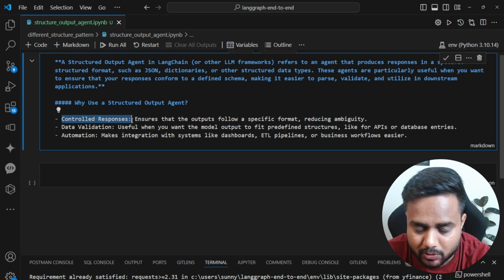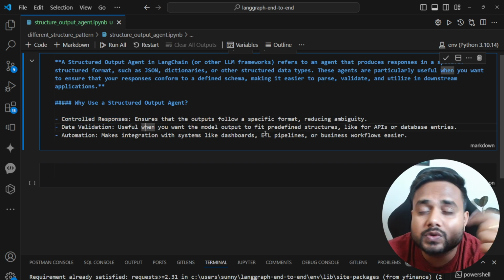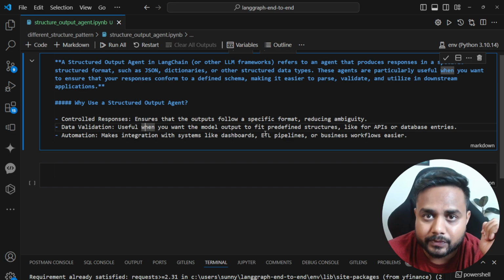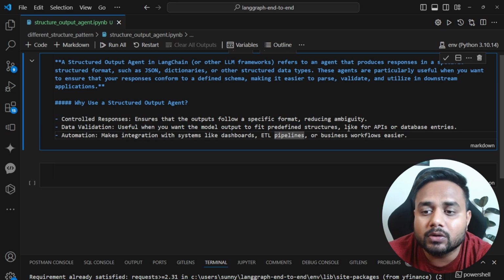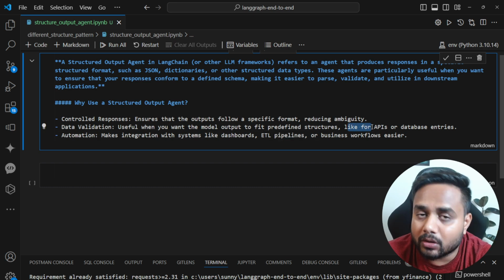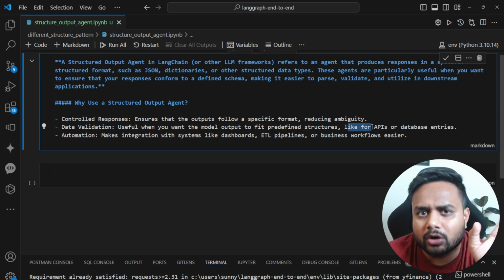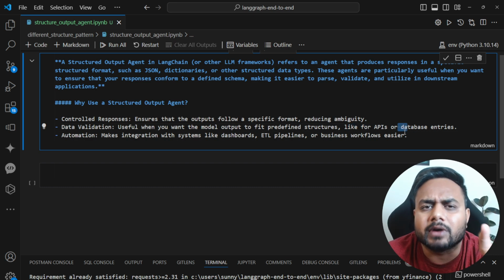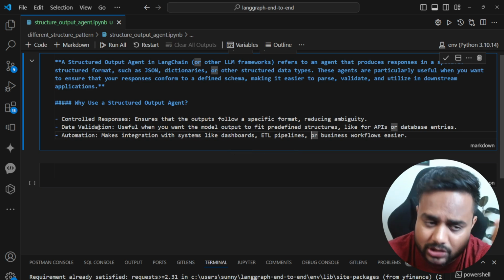Now, again, why is it required? First is controlled response; I can control the response. Second is data validation. Let's say I want to send this data to an API, meaning I wrote the backend code using LangGraph, and now I want to send this data to an API, and later on show it over the UI, or maybe keep it inside the database. Whatever I have to do, I can achieve it using this structured output agent.